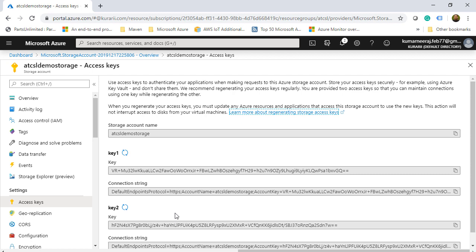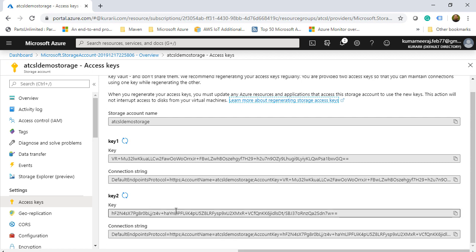Now, if key 1 gets compromised, what you can do is provide key 2 and then click on the reset button for key 1, generate a new key and a new connection string, and then you can use that key as the primary connection string again, and then refresh key 2 as well. So that is how key 1 and key 2 allow access to the storage account for different applications. This is one of the secured methods to access the storage account.